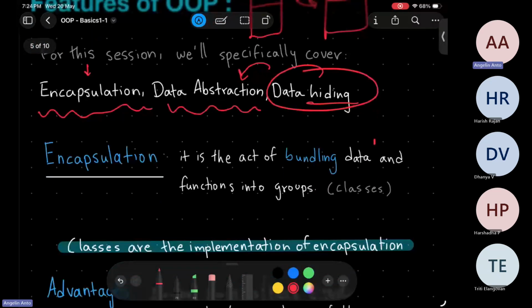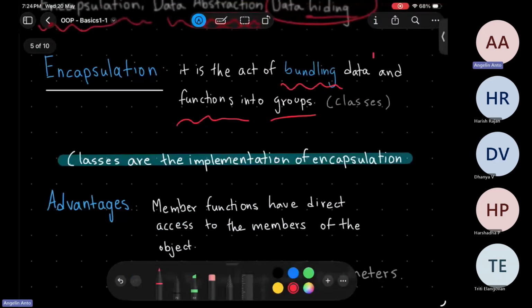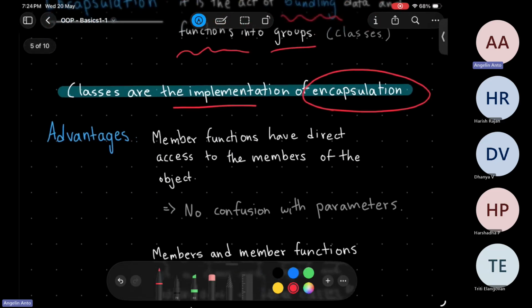So, if you want the formal definitions, encapsulation is the act of bundling data and the functions into groups, as I mentioned, putting them into boxes. Classes are the implementation of encapsulation. This sentence is pretty explanatory. Now, what are the advantages? Member functions can have direct access to the members of the object. There'll be no confusion about the parameters.